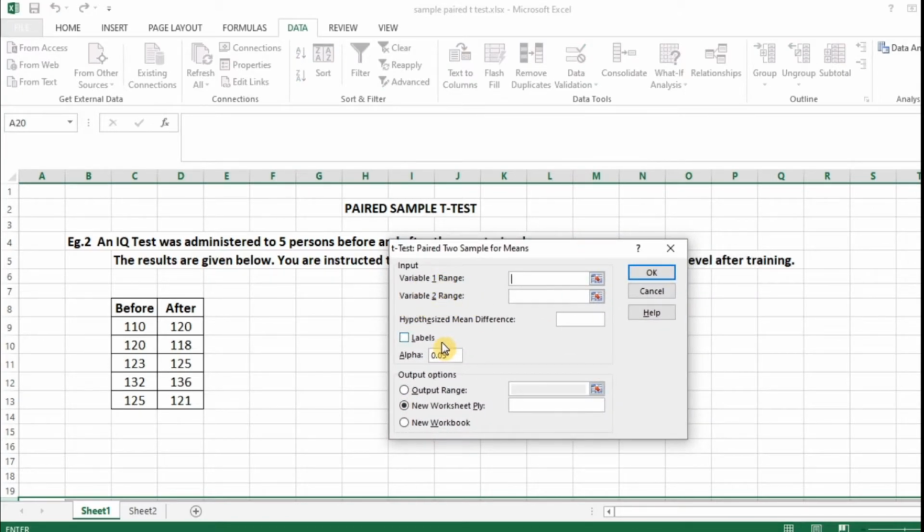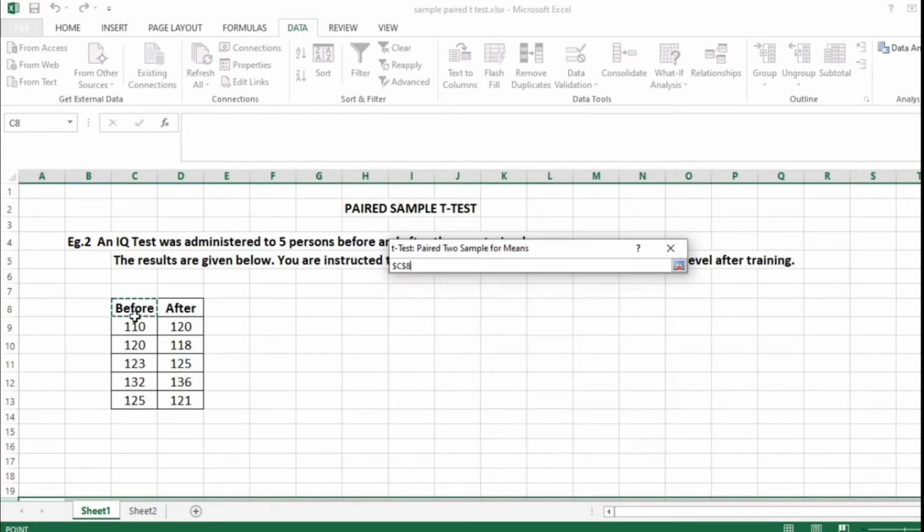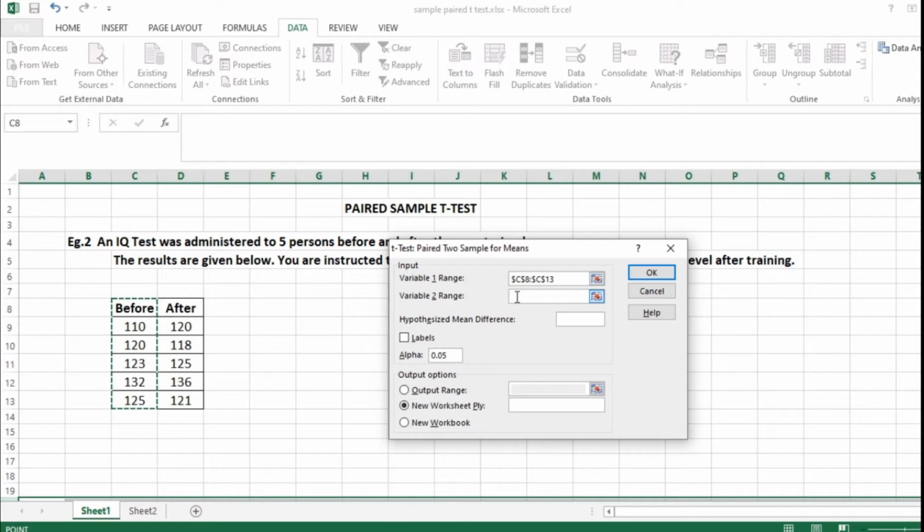It will ask for variable 1 range and variable 2 range. Variable 1 range, you just select before. Variable 2 range, you select after. Now hypothesized mean difference, you go with 0. Labels, you click; alpha 0.05, no issues. And output range, I am going to select this particular cell. That's it. I am going to give OK.